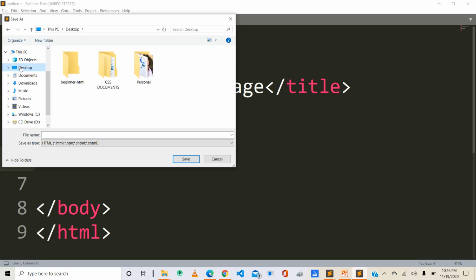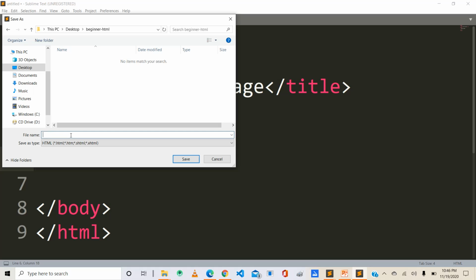Remember I asked you to create a folder on the desktop and name it beginner HTML. So I will locate the folder which is here. I'll double click inside, then I'm going to name the file index, then I'll add the extension of the file, which is .html. Without the .html we are not going to get what we want. The .html specifies that we are dealing with a web page file. It's either you use .html or .htm. Either way will work, but we highly recommend you to use .html.